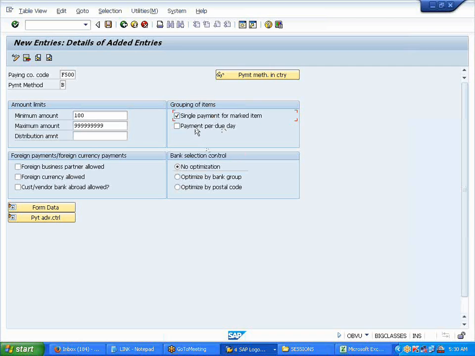Now payment per due date. So please make the payment only per due date wise. Otherwise no. It's like a grouping. You're trying to group it. Do you want to allow foreign payments, foreign currencies? You can select if you want this. Foreign currencies allowed, or customers or vendor banks abroad allowed, and all those things you can assign.